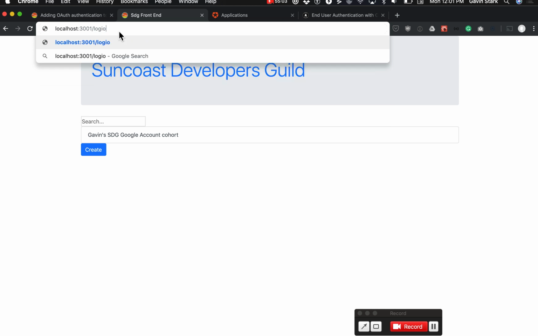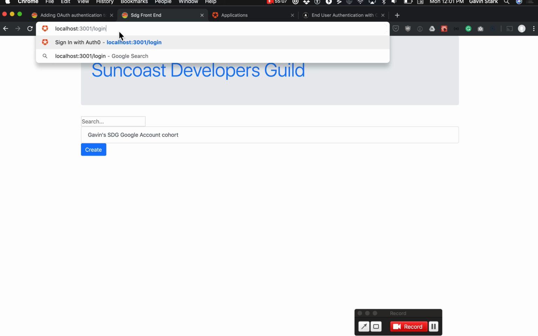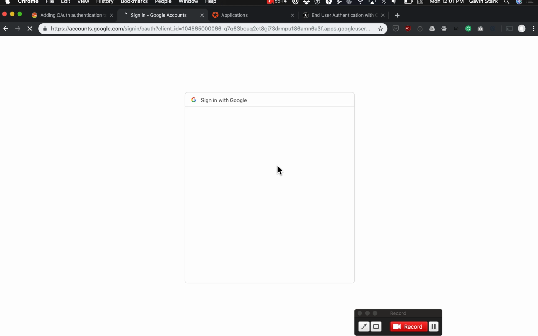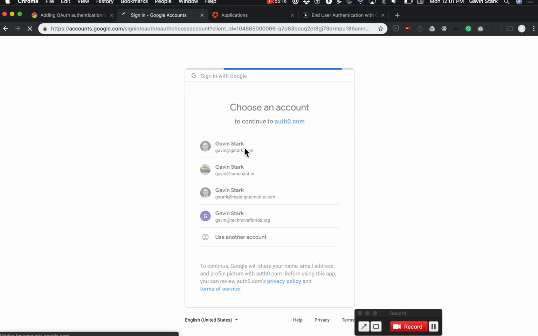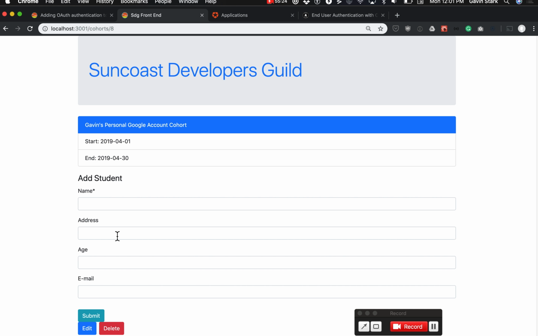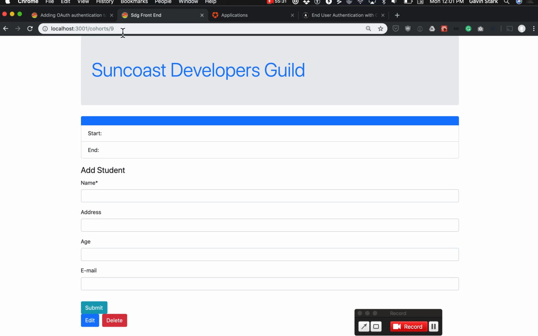If I log out here and log in again as my personal account, I only see the personal ones. Right? And even if I tried to click on this one and then delete, right? Let's see, the other one was, if this is my personal one, then cohort 9 should be the other one, right?